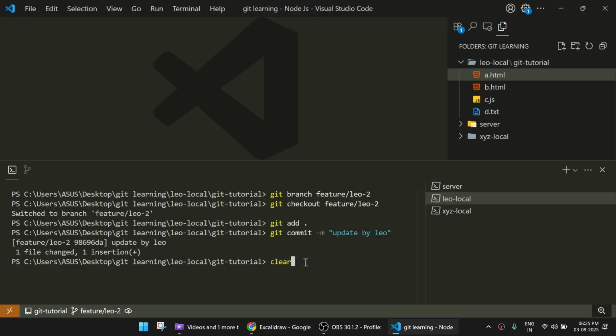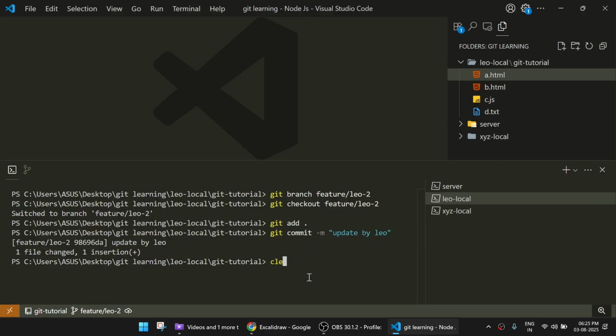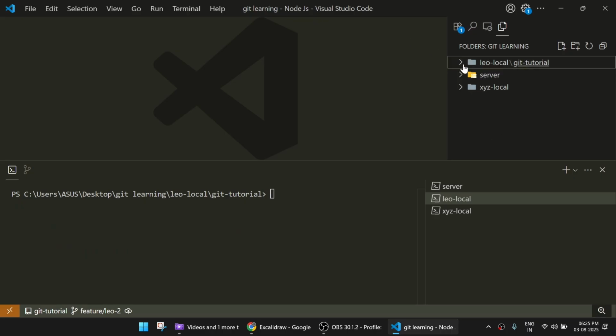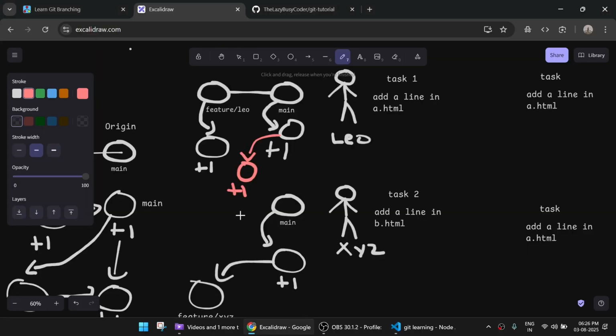Now what will happen? In this scenario, Leo and XYZ are working simultaneously, not like first Leo works and then XYZ. Okay. Leo did the commit, and now let us move towards XYZ. What is XYZ going to do? He'll do git branch first, to check what branch he's on. He's still on the old branch. He's going to check out to main, and then he's going to do git pull. Okay, he has the changes now. XYZ has the change. I will update the graph.